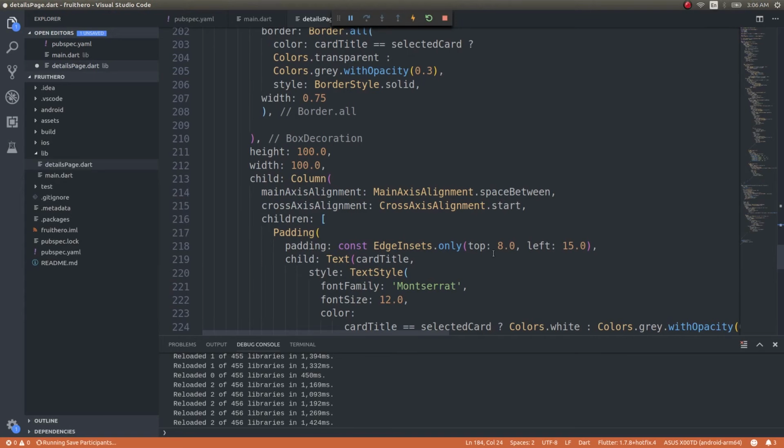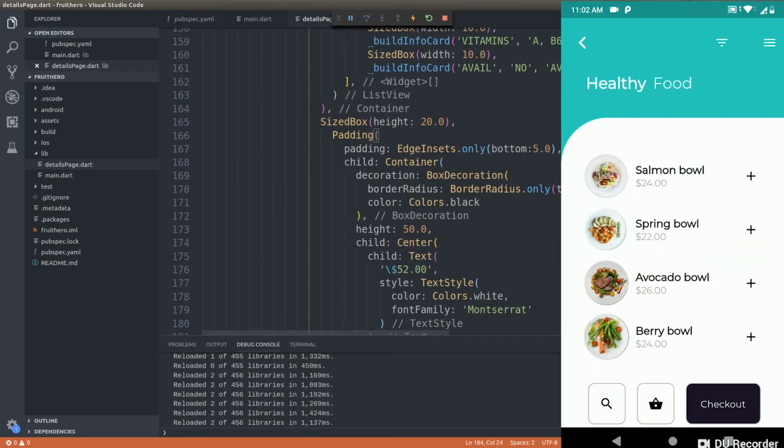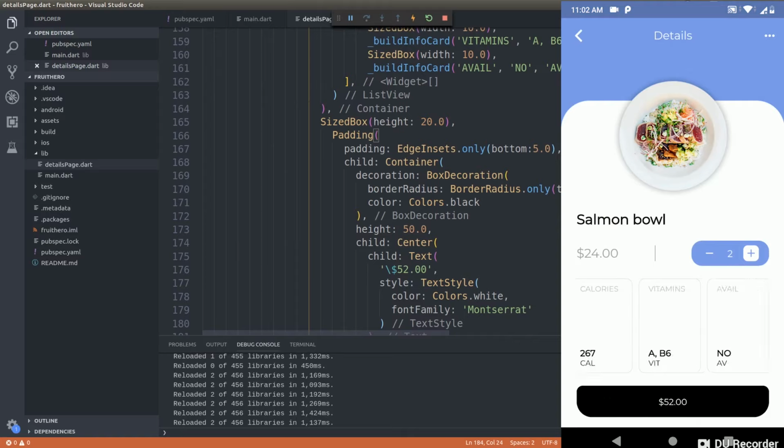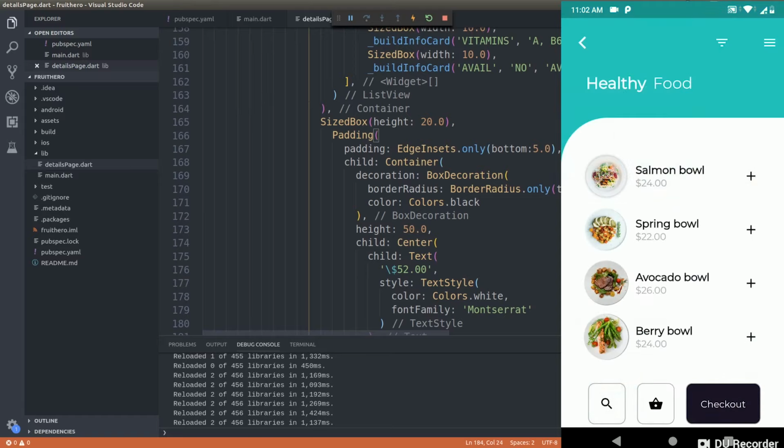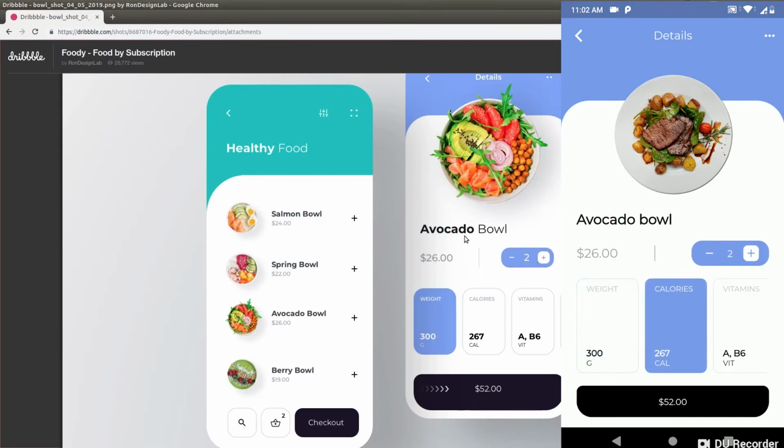So let's just save this so that I can show you guys how this looks before I start talking about it. Cool, right? Now that we have saved that, it shows up on this particular screen. Let's just try tapping on avocado bowl from here. The animation was stunning. And as you can see here, I am able to select these cards, right? Cool, right? Now we have this particular design done as well.